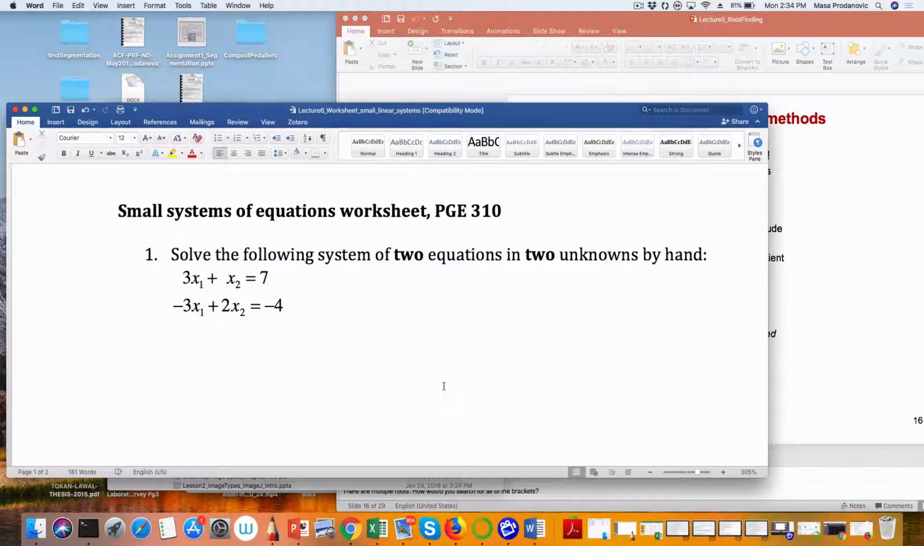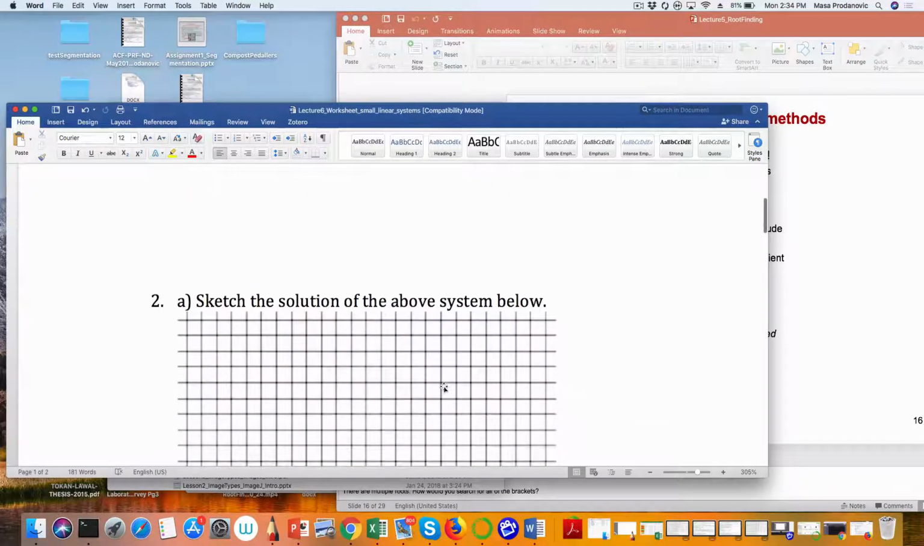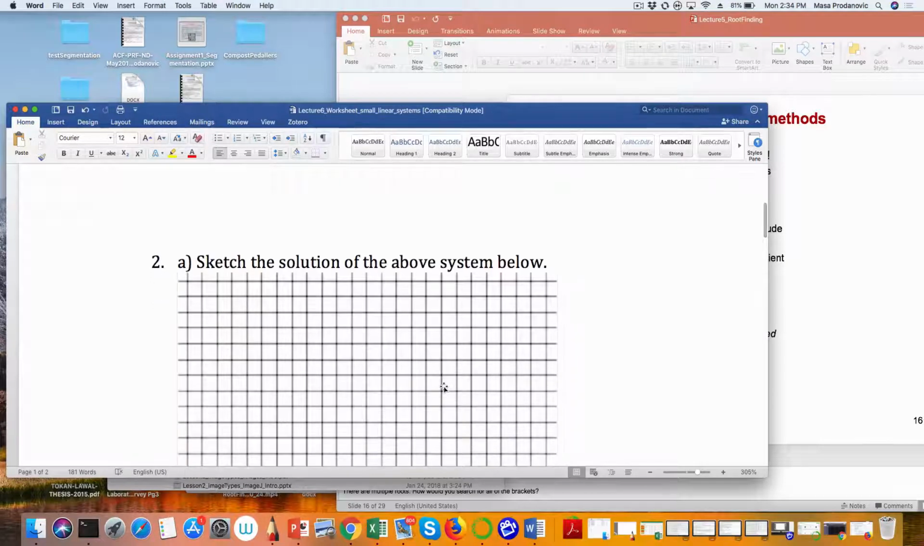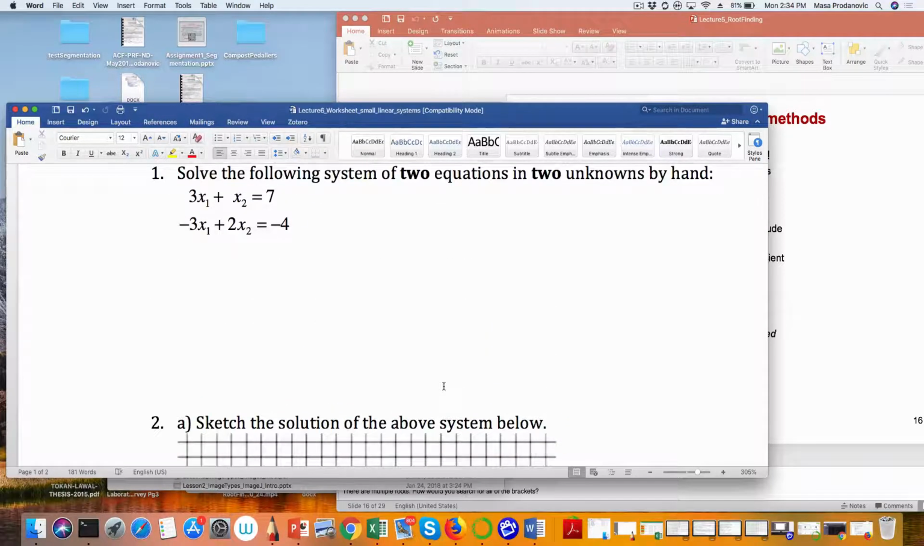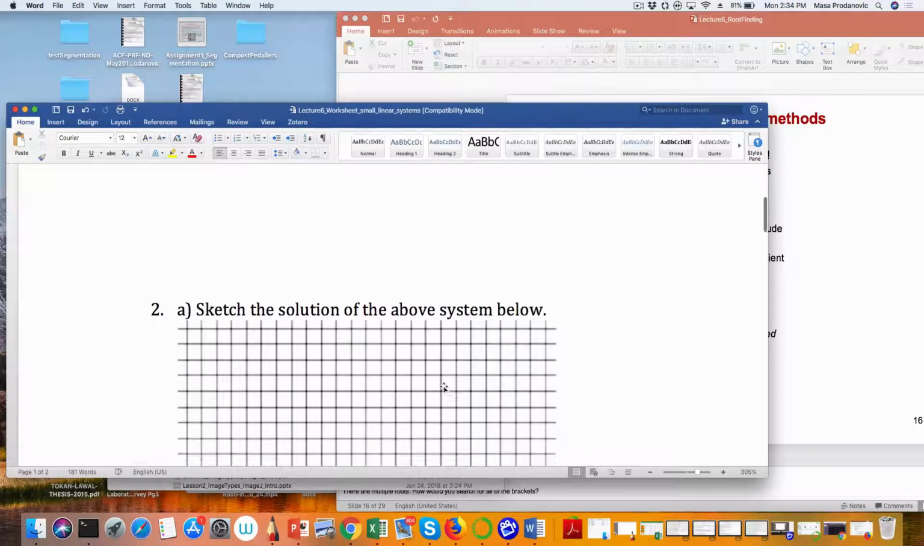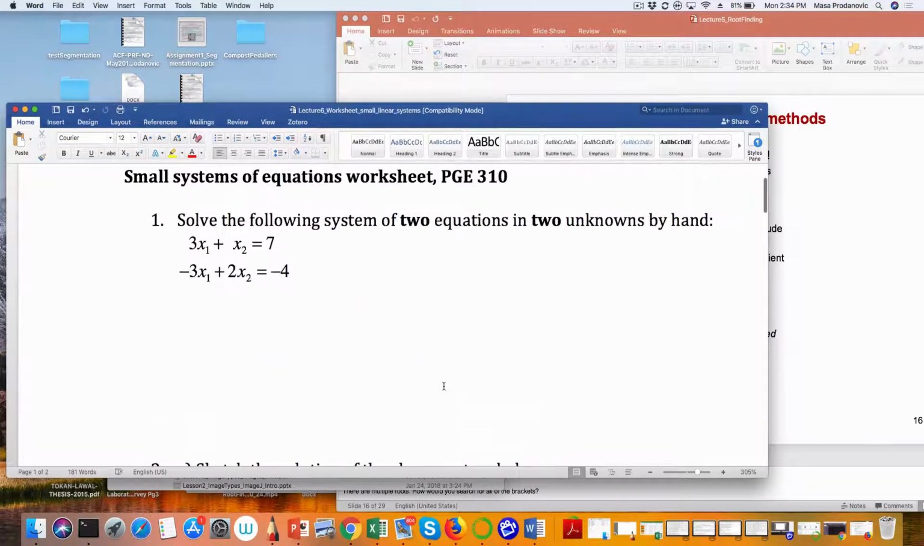So in the first one, with whichever method you already know and love, please solve this system of 2 equations and 2 unknowns. And if you're done with that, then I would like you to sketch the solution geometrically. Okay, so draw an x1, x2 coordinate system.